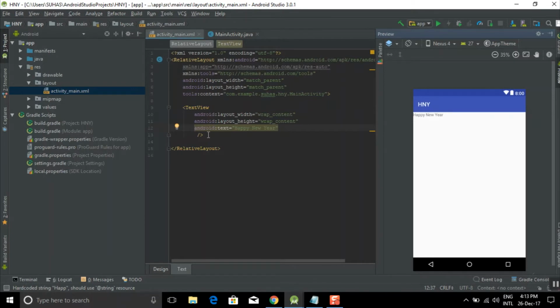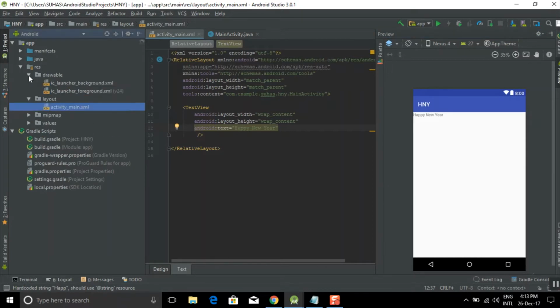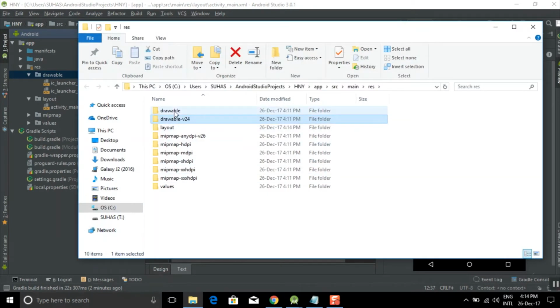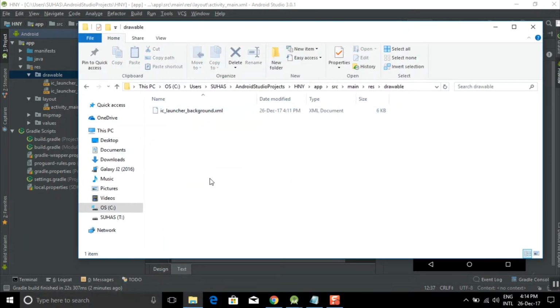Okay, now getting into the concept of the image. We've got a text view over here, and then we need an image over here. All the images that you want to use in your Android application should be present in the drawable folder, but here there isn't any image file, it's just two XML files. So just right click on drawable and then press show in Explorer. You've got this drawable folder over here. You have to store your image over here. So just find the location of your image and then paste it over here.